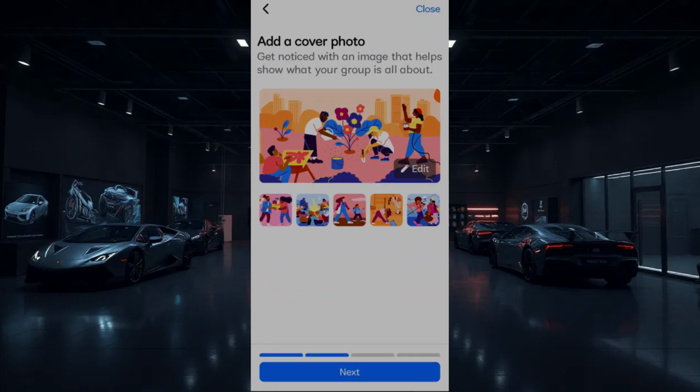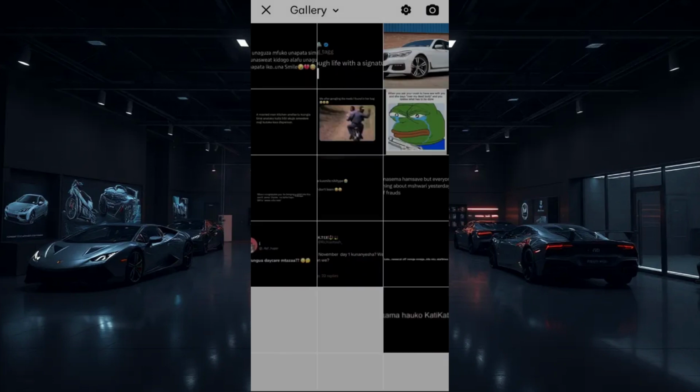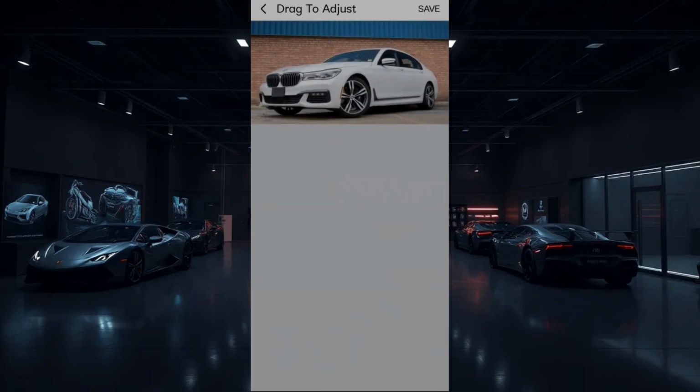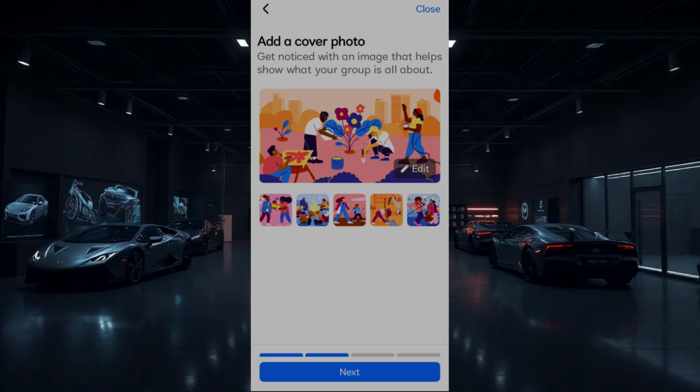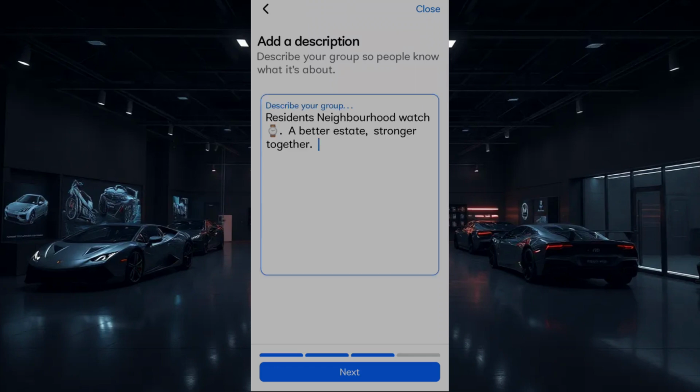Now I need to add a cover photo to make my group stand out and easily noticeable. So I'll click on this edit. Then I need to upload a photo. Select that one. Then here's my photo. Then save. Then I'll now click on next as my photo is being uploaded. So now I'm being told to add a description and I'll quickly type in my description. There's my description. So now I'll click on next.